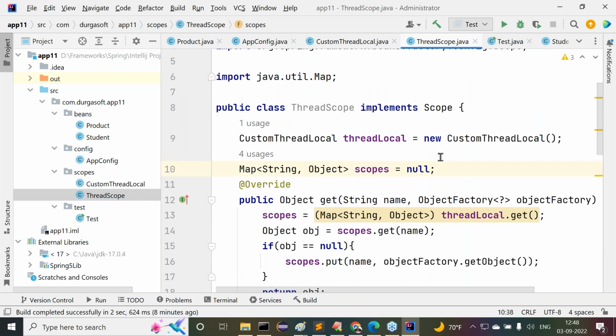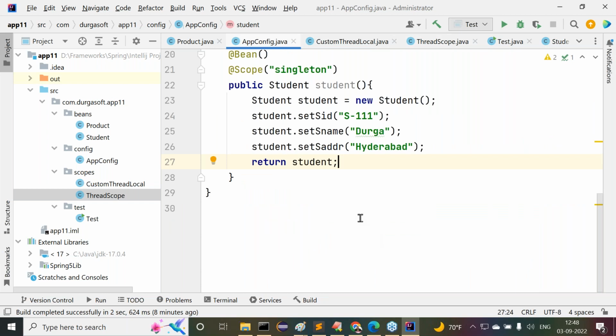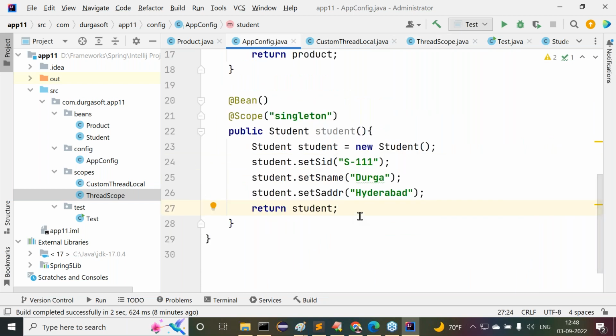Then after this, we need to prepare a bean object for the custom scope configurer. We have to do the bean configuration. Custom scope configurer is a predefined class which we declared inside the XML file. Am I right or not? But what is the XML file equivalent concept here? App config. App config.